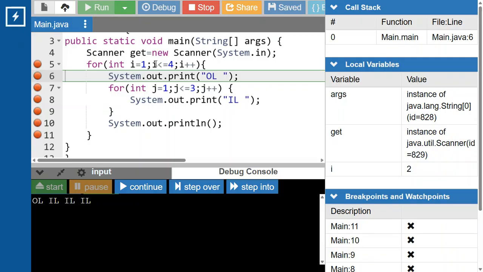So 2 less than or equal to 4, condition is true. It will print the value OL. Can you able to see this? OL will be now printed. After this, I will tell you, the inner for loop each and every time will execute.